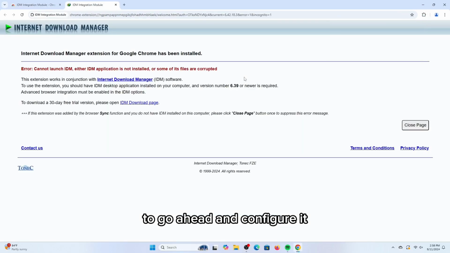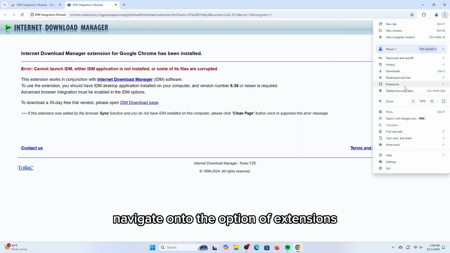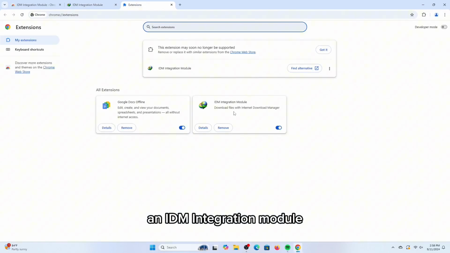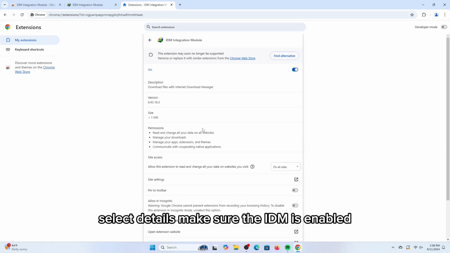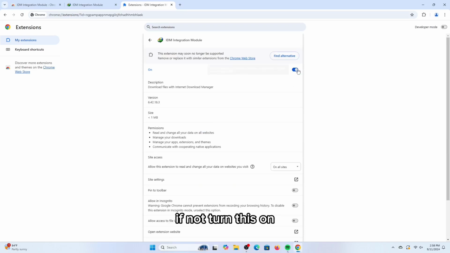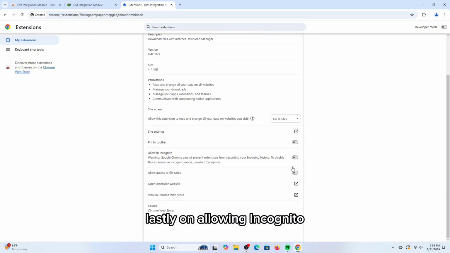To go ahead and configure it, simply click onto these three dots. Navigate onto the option of Extensions. Select on Manage Extensions. On IDM Integration Module, select Details. Make sure the IDM is enabled. If not, turn this on. Moving on to this option of site access, it should be on all sites. Lastly, on Allow in Incognito, it should also be enabled.